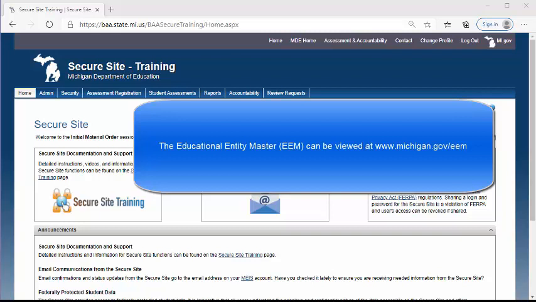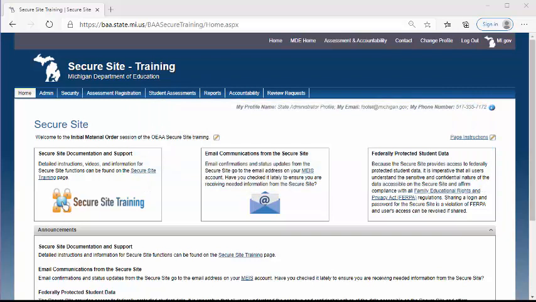If the coordinator name and address listed on the initial material order page is incorrect, please work with your authorized district EEM user to update it in the EEM before the posted material order deadline. Let's look at each of the assessment order pages now.